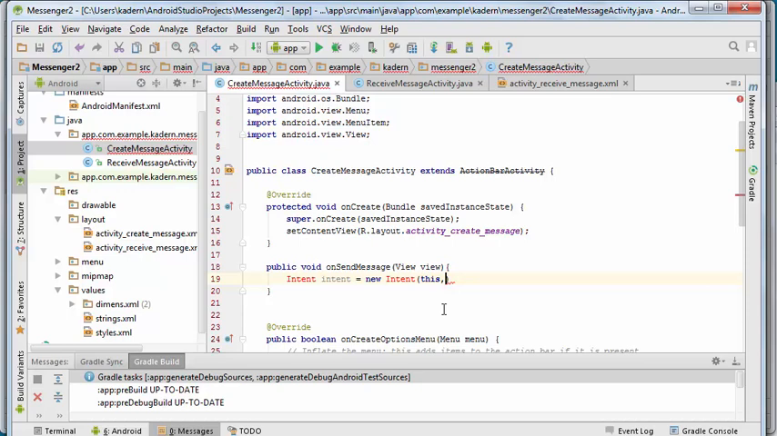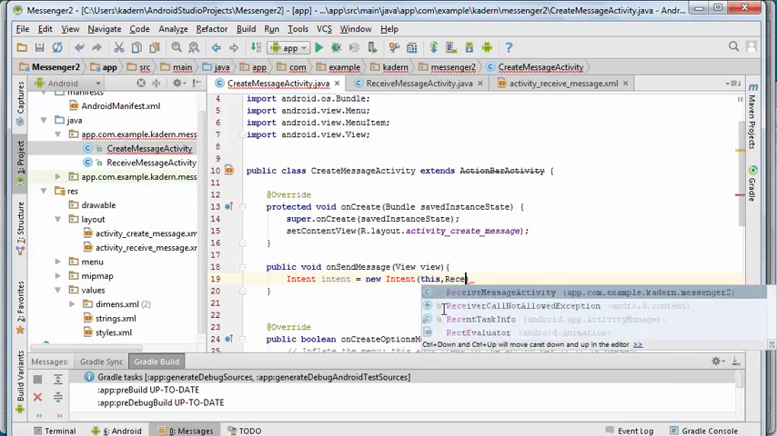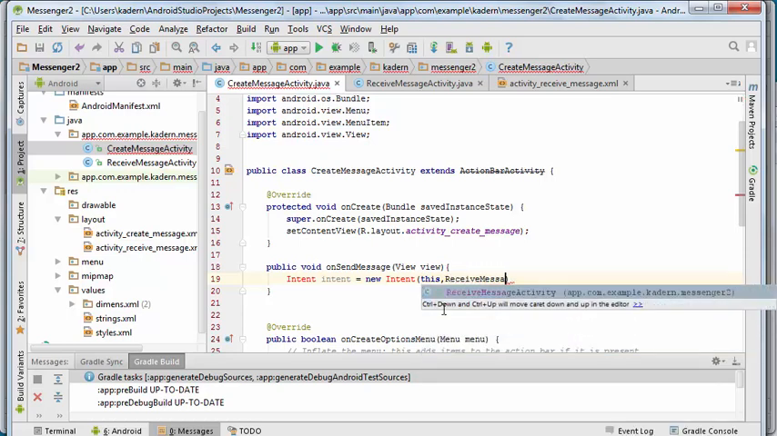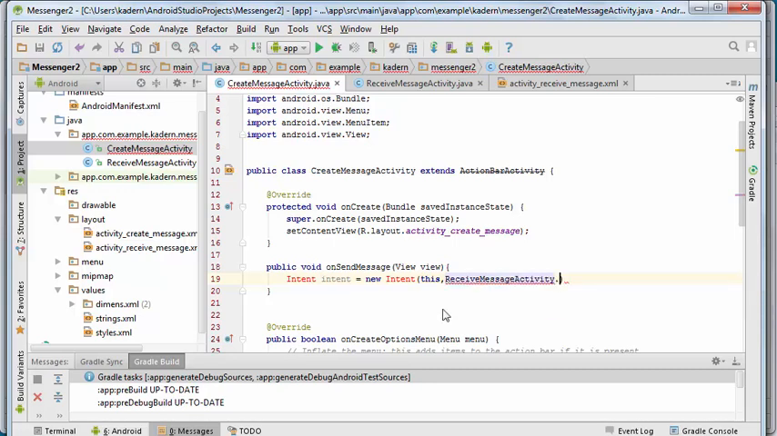So the second parameter that we're going to pass in here is going to be our receive message activity. So we're going to type in ReceiveMessageActivity and then .class. So it's going to actually call the constructor for us and then call the onCreate method of the receive message activity here. We're just specifying the class to create an instance of in this second parameter. It's a little bit confusing, but we'll see it enough in the future that it'll just become second nature to us.